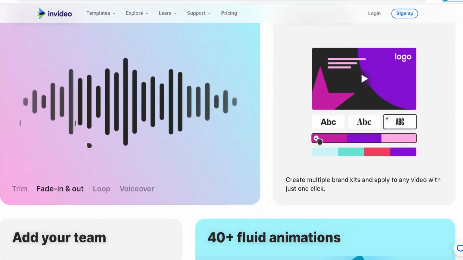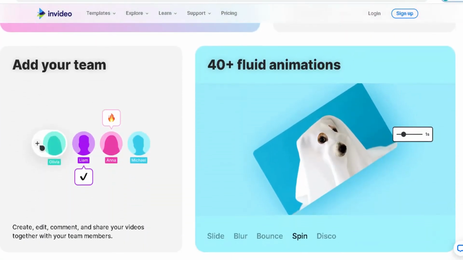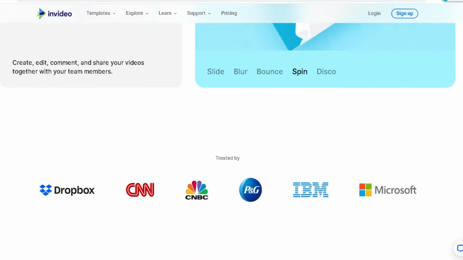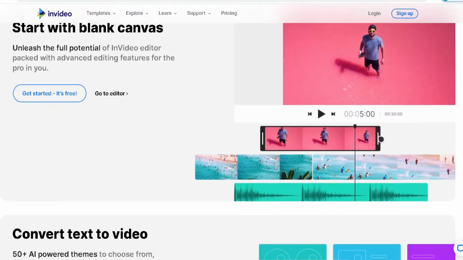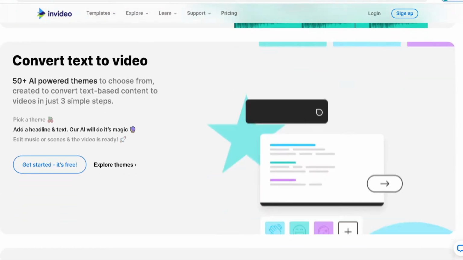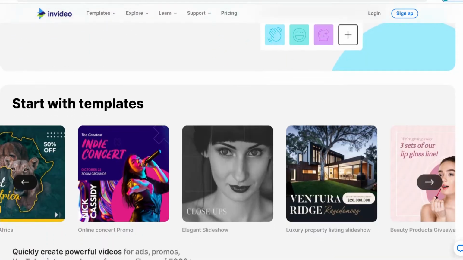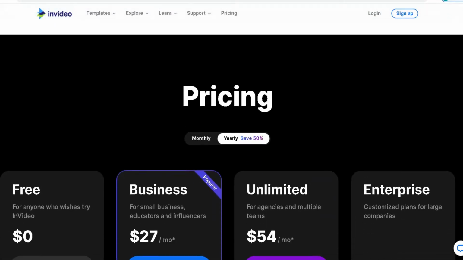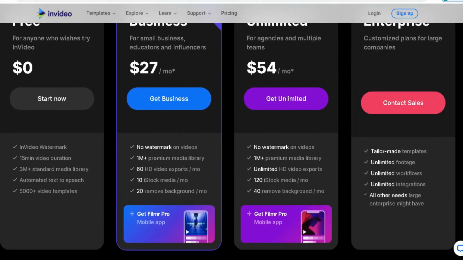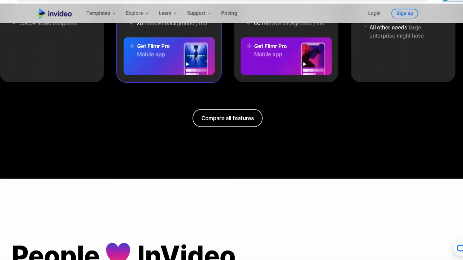Invideo is really awesome because this is an online video maker. This means regardless of where you are, as long as you have an internet connection, you can create videos. This means you can also borrow a friend's laptop, or you can do this on a work computer. It doesn't matter where you are, you can create videos using Invideo.